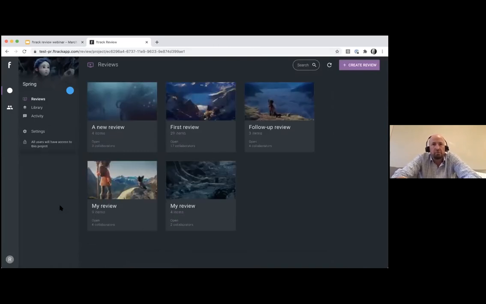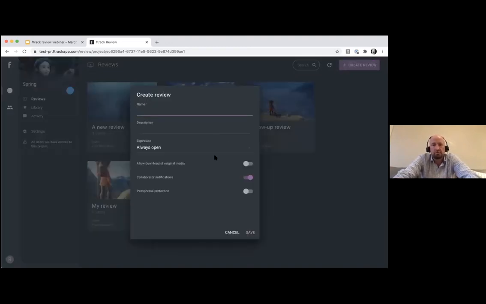So within a project, you have your collection of reviews. Again, we have simplified this interface to just show the reviews and to allow you to access reviews directly. You can, again, create a new review, name the review, describe it.